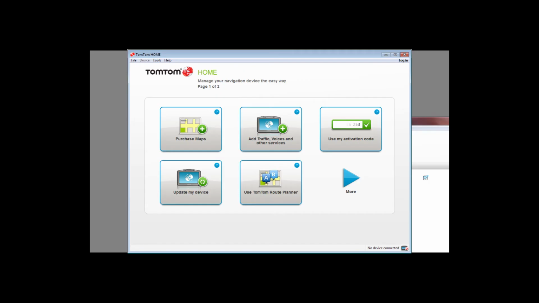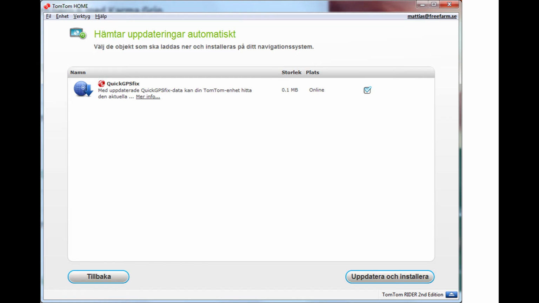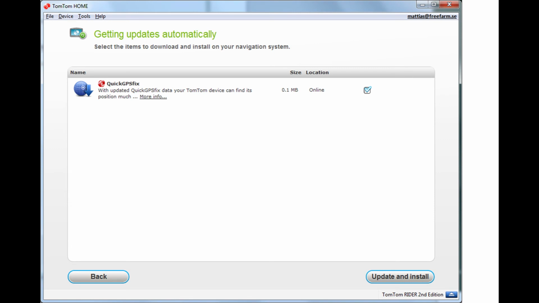So when this program is open, it will detect the card in the card reader and also tell that there is a fix for it. So this is what it looks like in English. And then click update and install.